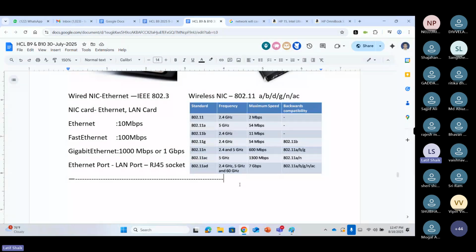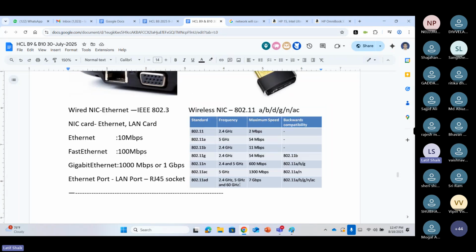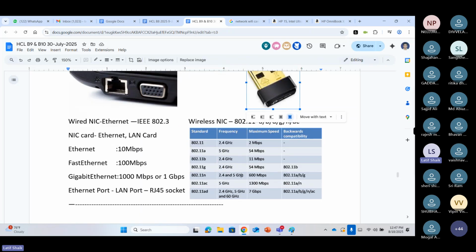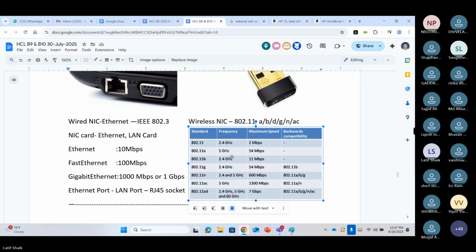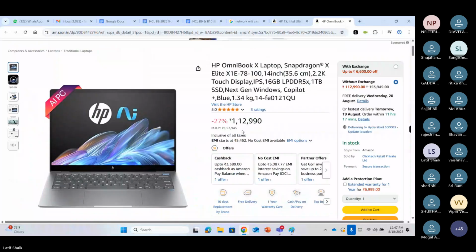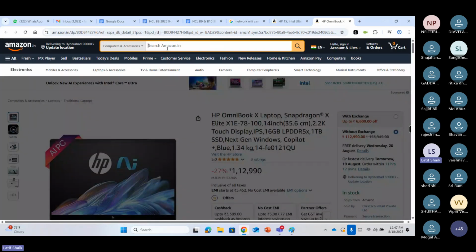You see the list. Instead of a big list, I've given straight points. N represents 2.4 and 5 gigahertz. If you take an adapter with N model, it supports both 2.4 and 5 gigahertz. If you take only G, that's 2.4 only, up to 54 Mbps. If you take AC, it supports 5 gigahertz only, not 2.4. So that's why N is better compared to the others. And you can go to these Wi-Fi adapters.